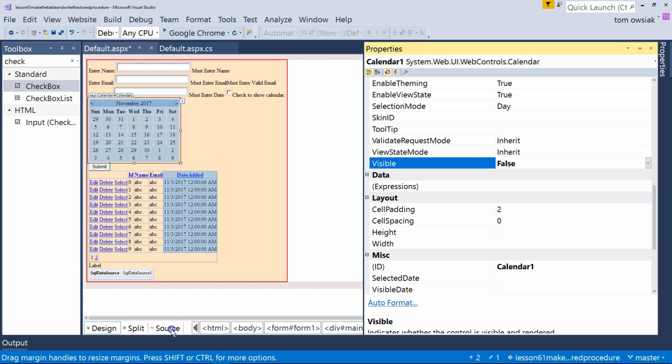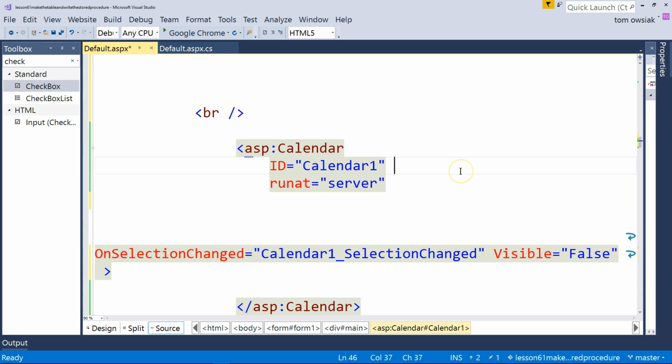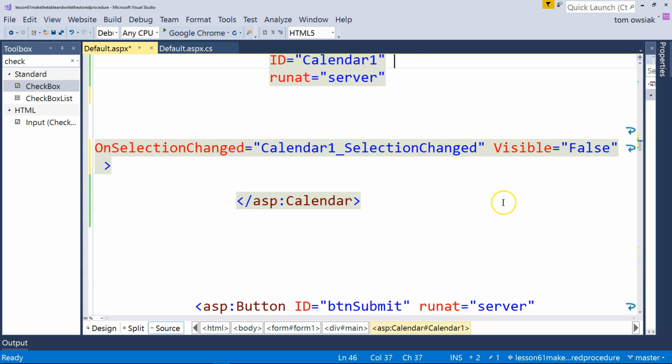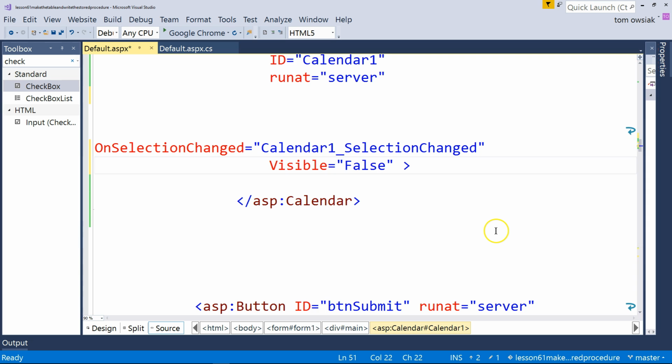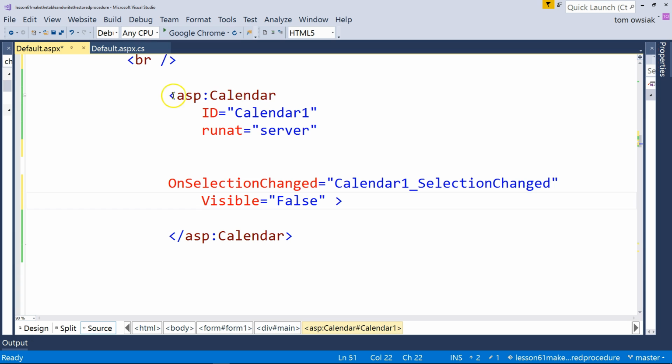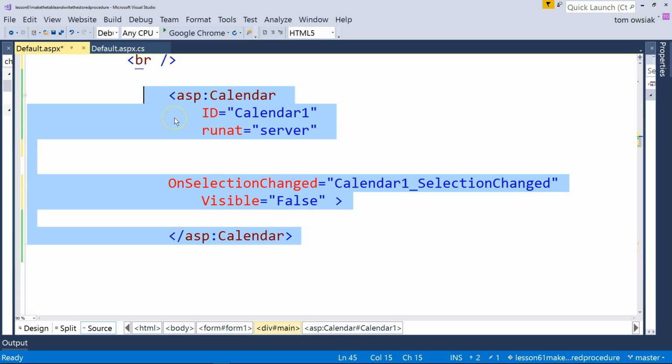So now go back to source view for a second and make sure that on your calendar control here things are properly modified. I'm going to split this over multiple lines, pull this to the left a little bit. So this is the calendar control. ID calendar 1, run at server, true. On selection changed, remember this is the hookup to C#, to the C# default.aspx.cs file. Right there, that's the connection to it. And then visible equals false. So that means this will operate when the page is first launched. That's what we are going to do first.